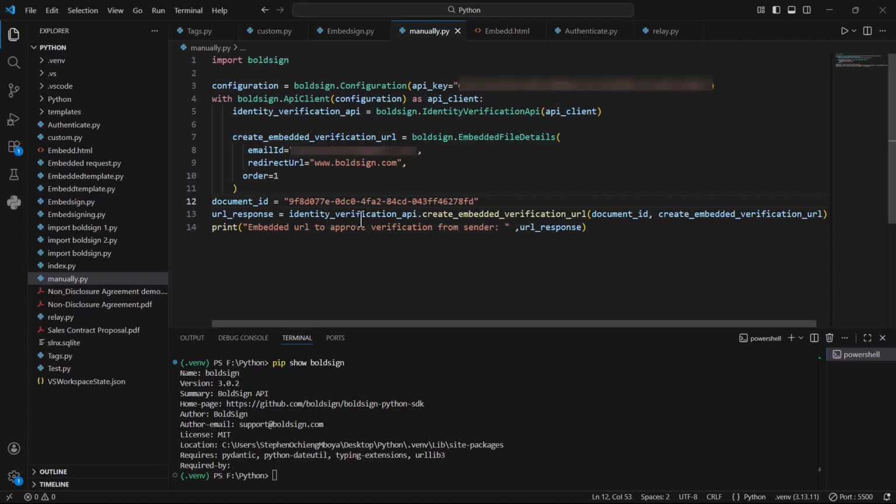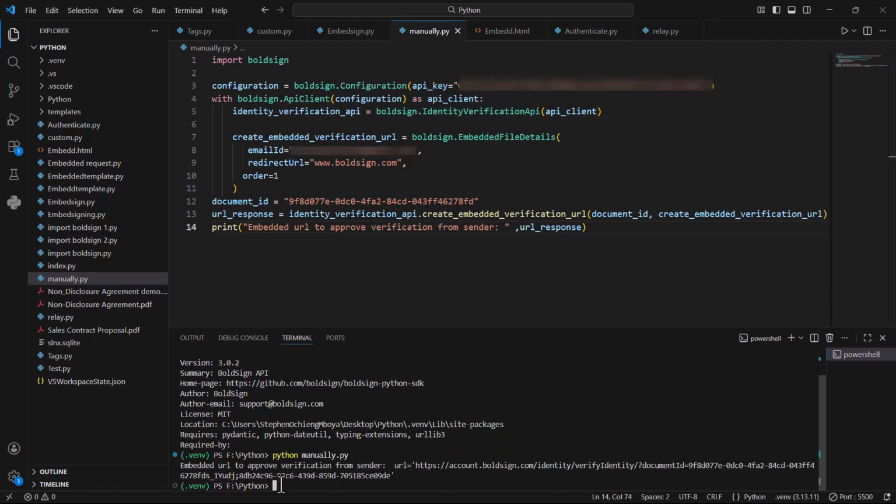On the Identity Verification API, I call the Create Embedded Verification URL method by passing the document ID and the manual verification object I built earlier. I print the embedded verification link in the console. I run the application, and the console outputs the generated manual signer verification link.